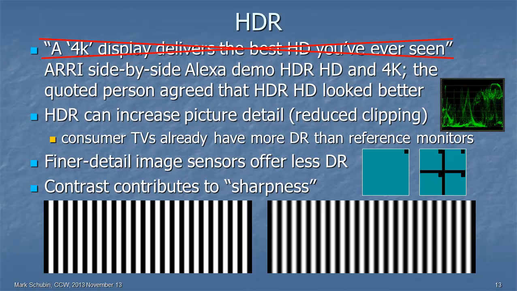High dynamic range can increase picture detail. I showed you in that first explosion there was no detail in the white part of the explosion. It's because the detail was clipped. Here's a waveform monitor indication, and on the right you can see information has been clipped over here. There's no detail. If you go to higher dynamic range, then maybe you get that detail back.